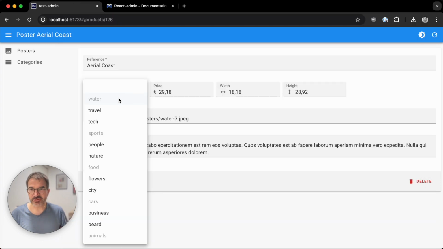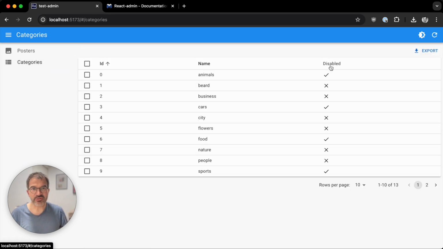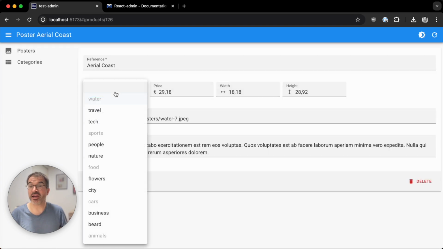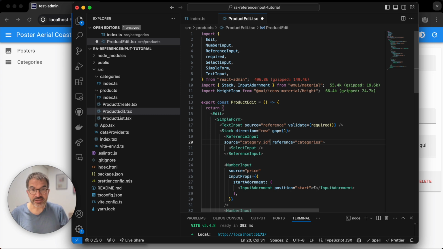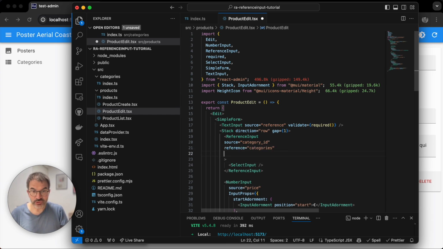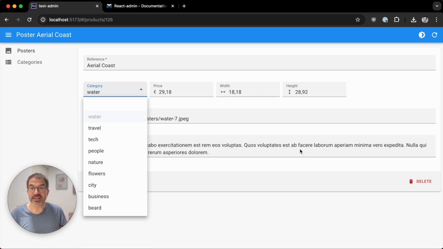I can see that some of the categories here are disabled. This is because in the categories table, I have a disabled field, but a better user experience would be to hide these non-selectable items. So what I'm going to do is add a filter prop here to filter out the disabled items. And now you can see that I have only non-disabled items, except water. I need this one even if it's disabled because it's the current value.